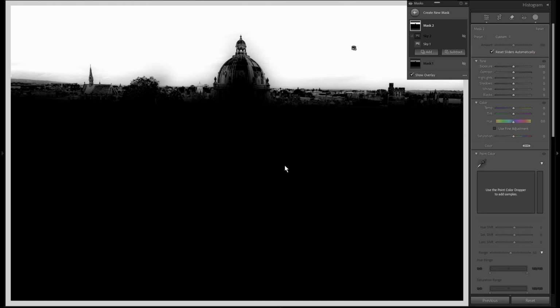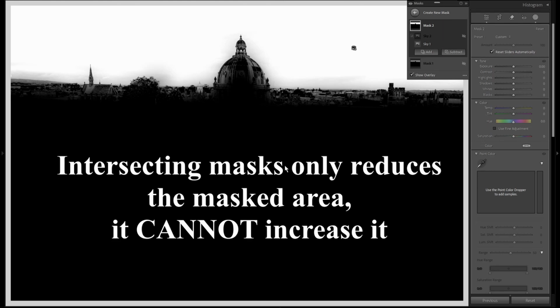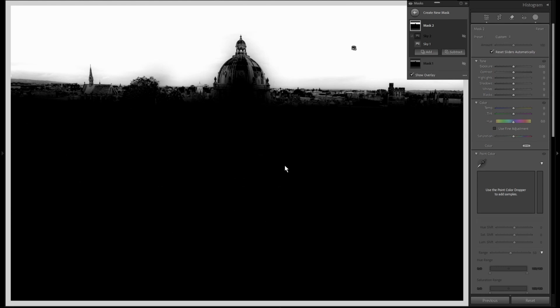So it follows as a matter of principle that intersecting two masks will always result in a smaller masked area. Well, okay, if you intersect two identical masks, the resulting mask will be the same. So intersecting masks can only reduce the masked area, it cannot increase it. So if we go back to this image and the sky mask, you can see it has selected a fair bit below the horizon and only partially selected some of the sky.